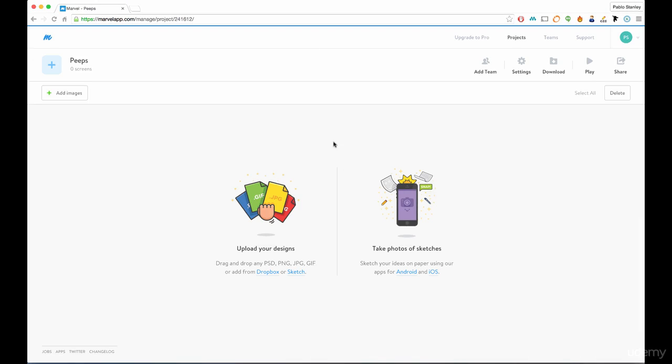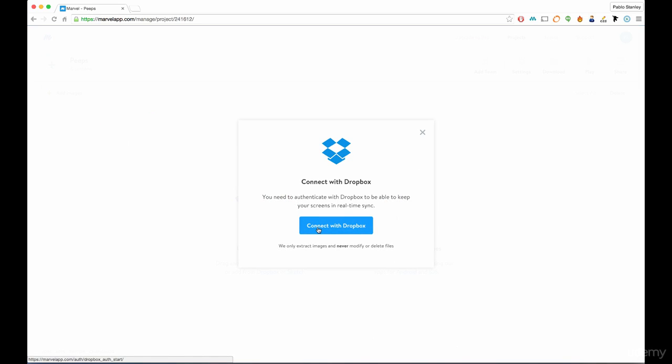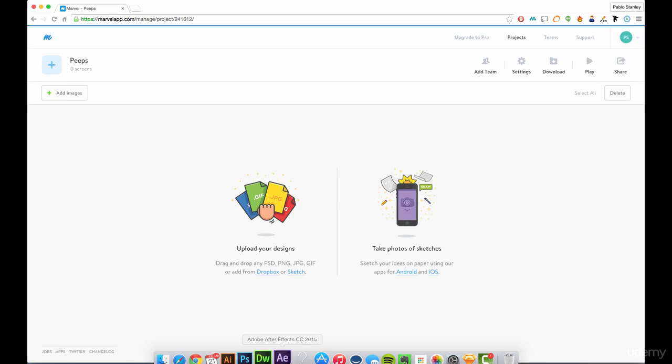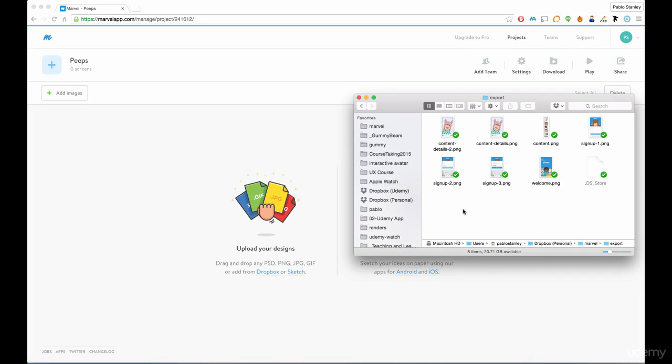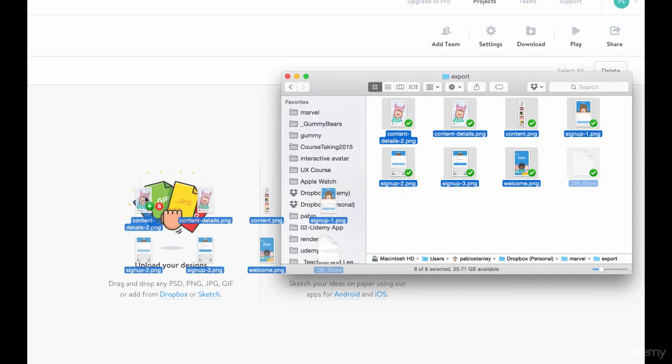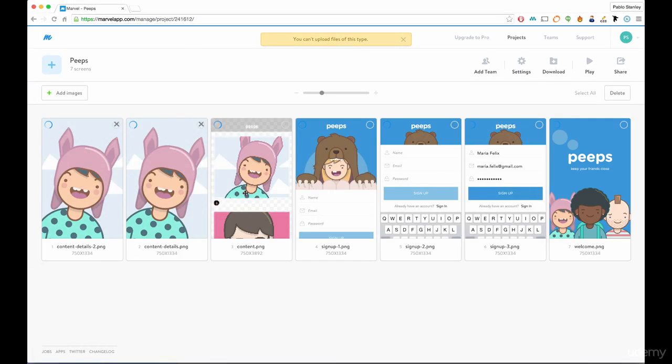So perfect. As you can see, right now it's blank, and you can start uploading your designs. You can drag and drop PSDs, PNGs, JPEGs, GIFs, and you can do it also with Dropbox, and coming soon with Google Drive. To do it with Dropbox, you can just connect with your Dropbox account and select the images inside your Dropbox folder. But for this demo, we're just going to use images that are already created, and we're going to drag and drop. Just by dragging and dropping, it automatically adds your images here.